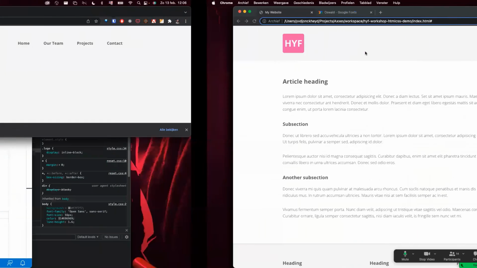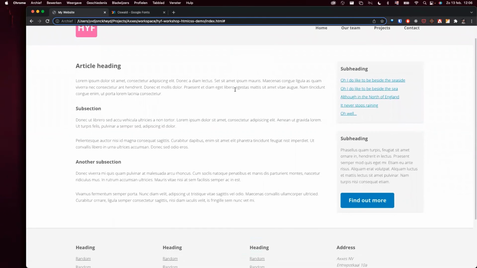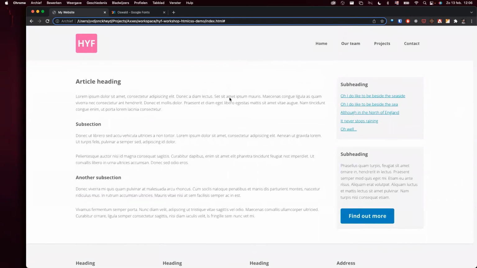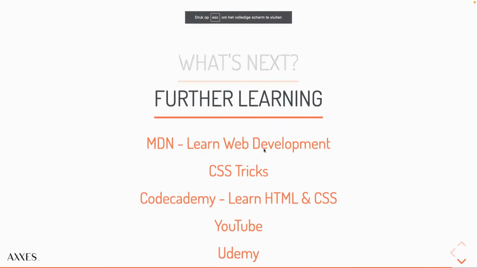We have our navigation. Also here there are some hover states, but because I'm out of time, I'll leave it right here. If you want, I'll share this page with you guys maybe later. Then I'll go through my presentation very quickly. What's next?